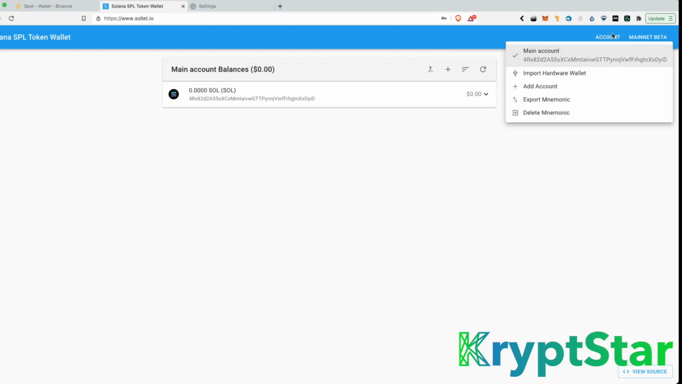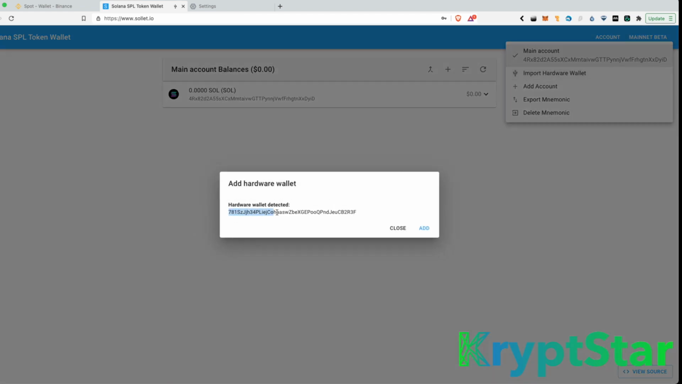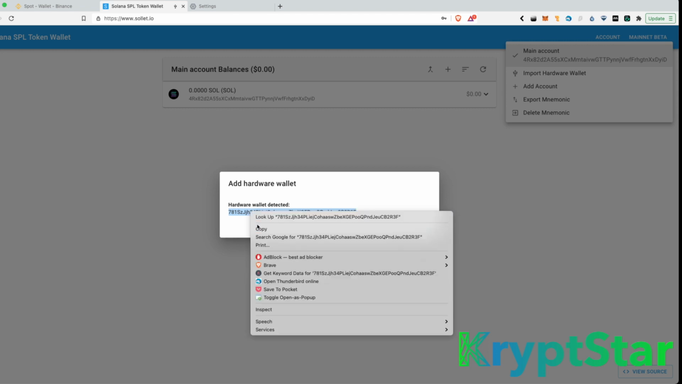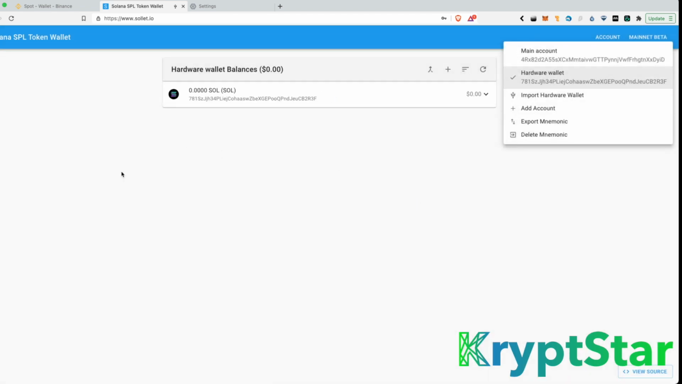From here, you want to go to account, import hardware wallet. You can see here this is your hardware wallet address. Okay, copy that. Add it. Now take a note of that address on a notepad or something. So I'm going to take a note of it on my notes over here.